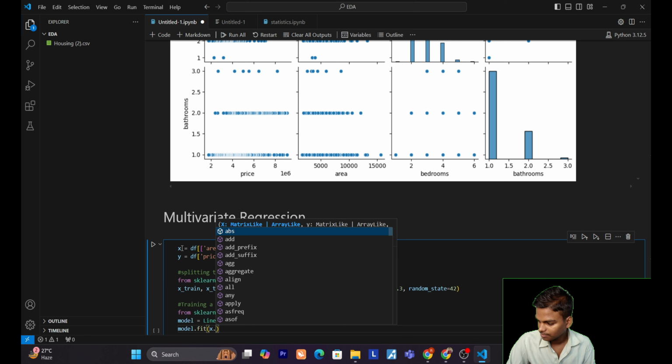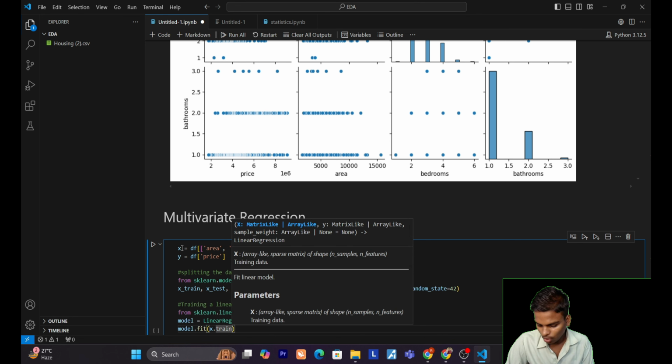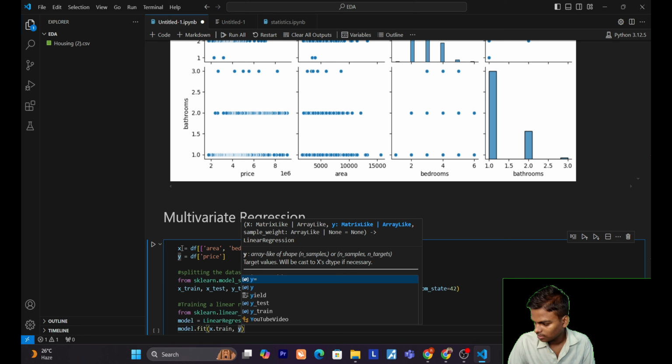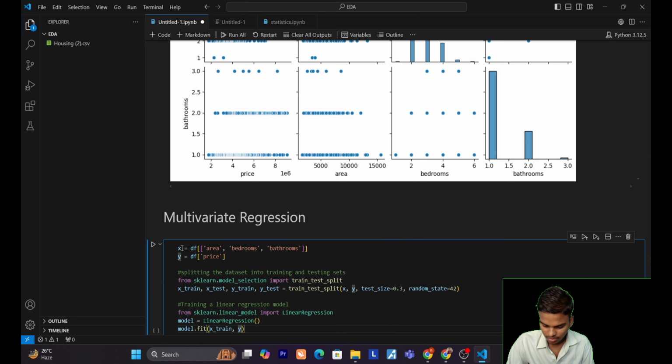X_train, comma, y_train. Here we are training our model.